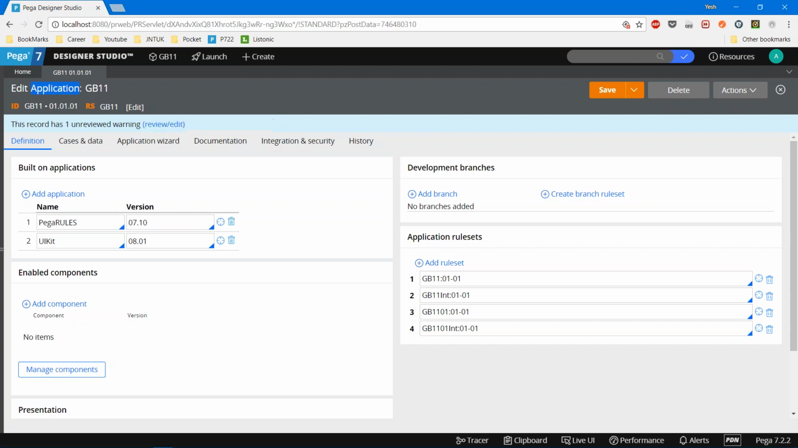If you want to know the name of the rule, the first thing is to identify which type of rule you are seeing. The second thing is to identify the name of the rule. So what is the name of the rule? GB11, 010101.